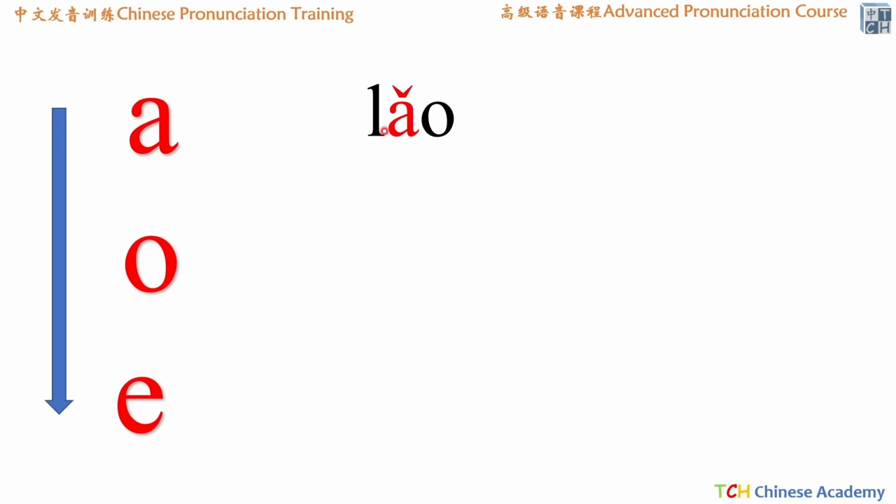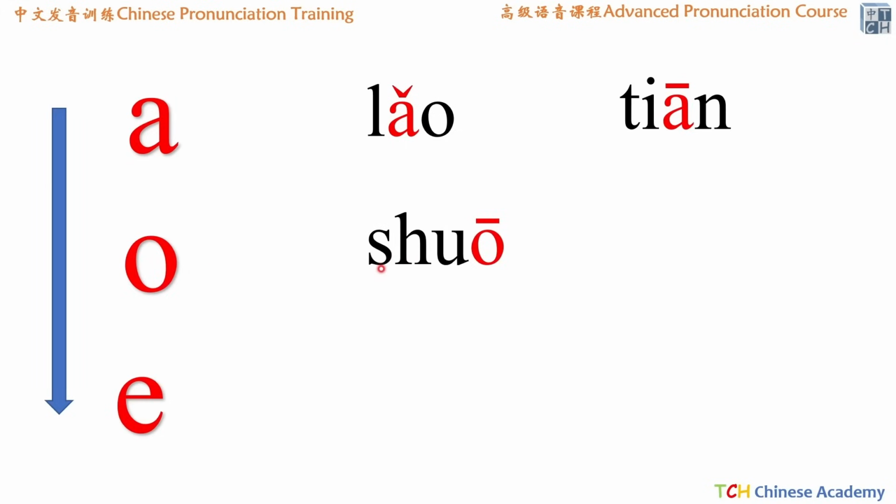So le, ao, lao: the tone is on the a sound. And this one, ke, yi, an, tian. Here we have an a sound, and the tone mark is here. Lao and tian. And if the pinyin doesn't have an a sound, then you keep looking. Then try to look for whether it has an o sound. Like this: shi, wo, shuo, and the tone mark is on the o.